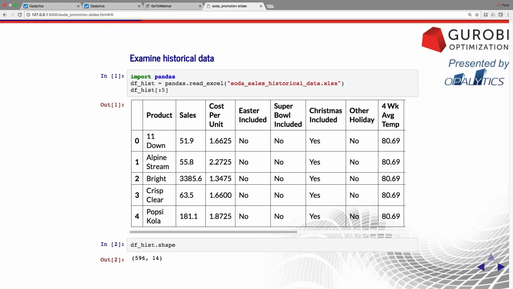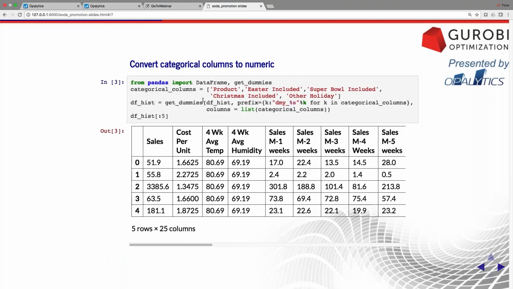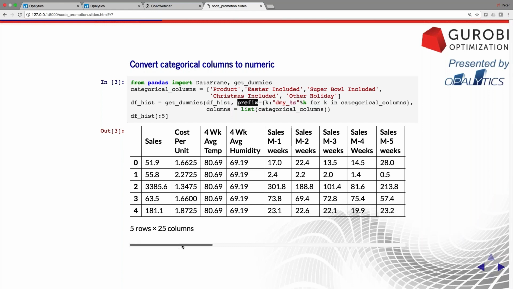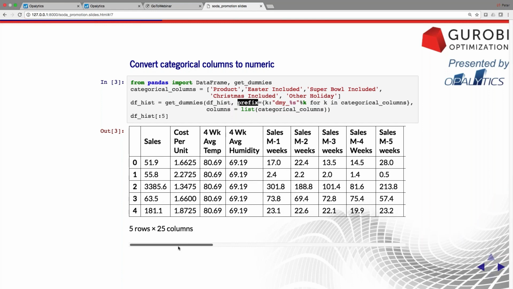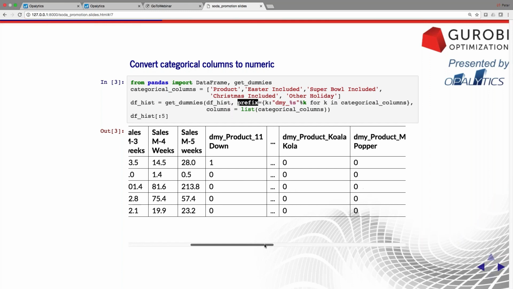Categorical data needs to be converted to numeric data in order to be used by the machine learning algorithms. Lucky for us, Pandas has a very useful routine just for converting categorical data to numeric data. This is the get dummies routine. You just pass it a table, you tell it which columns are categorical, and you give it some guidance as to how to rename the dummy columns that will be created from the categorical columns. As you can see, the numerical columns were kept as is, and the categorical columns were all removed and replaced by these dummy columns that only have Boolean data, only zeros and ones.